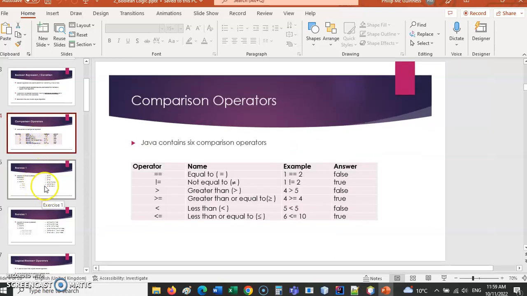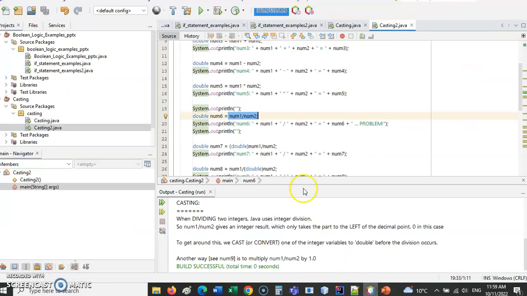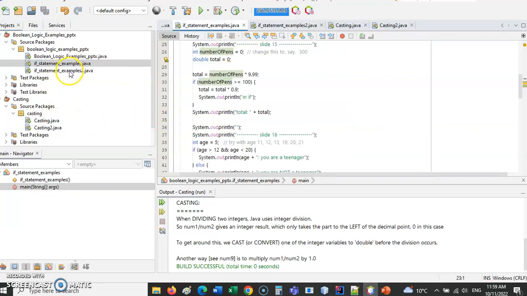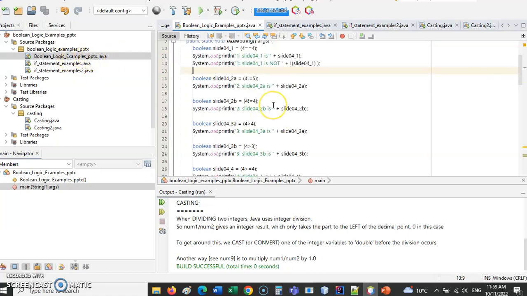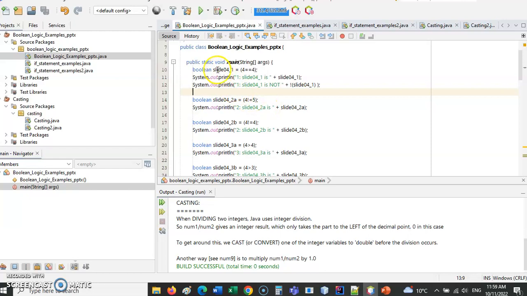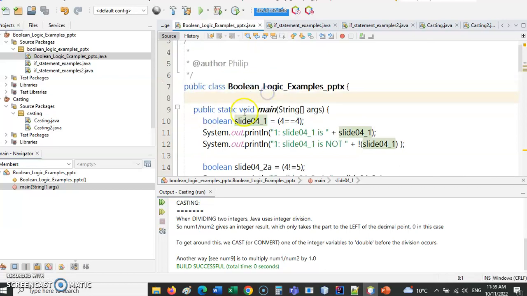Okay, sorry, have I skipped one? Yes, okay. So page 5, in fact, let me just jump into the example. Boolean logic examples pptx .java. So what I've got here is I've got some variables Boolean, slide 041, slide 042a, and so on. Just make that a bit bigger. Okay, what am I doing here?